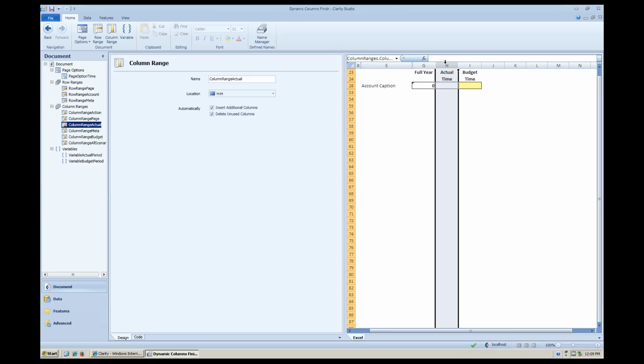Now folks from prior versions of Clarity may ask, do we need to have the R1.R1 notation in hidden rows or columns? You don't need that in Clarity 7. You just need to define the row range here on the document work pane, and then it creates an Excel range that can be referenced.